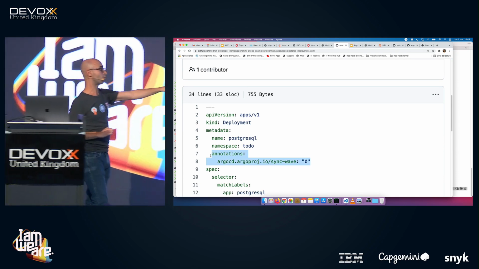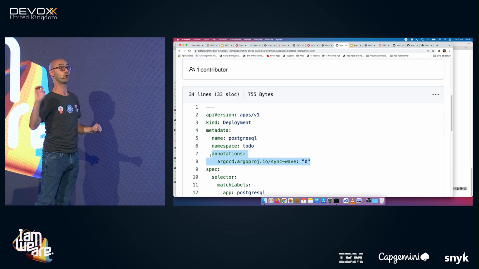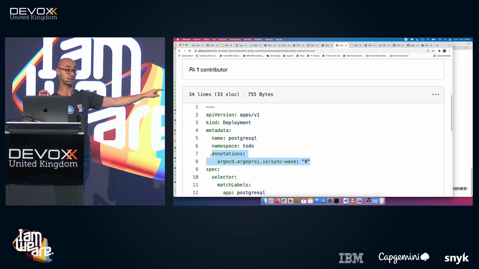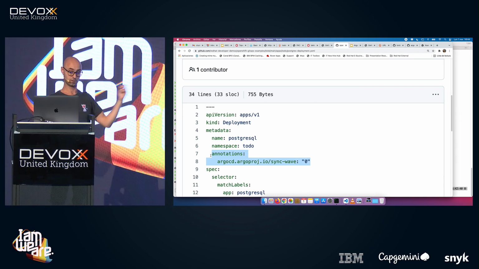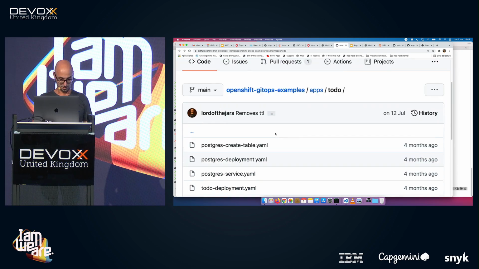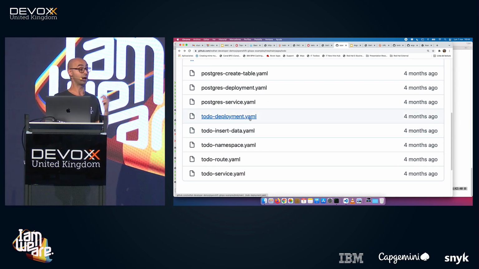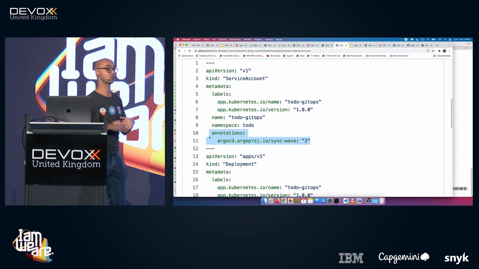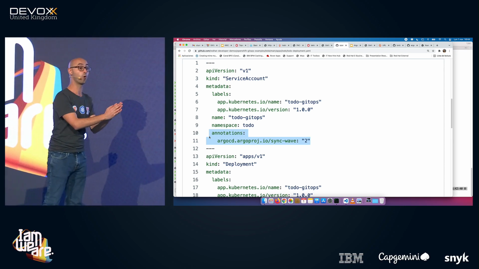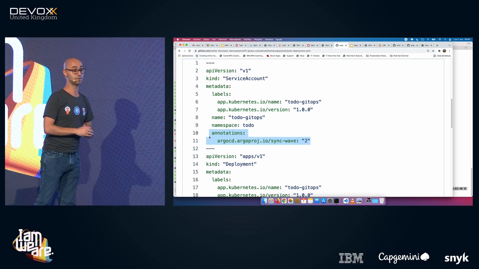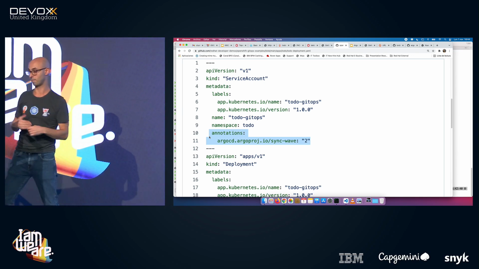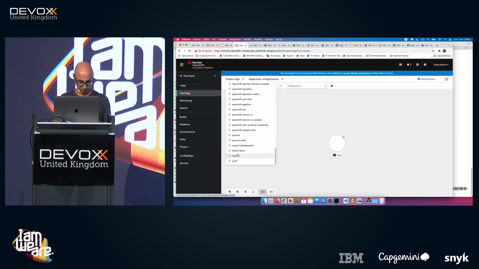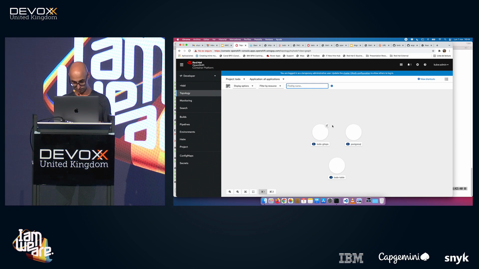I'm just saying sync wave 0. So this is how you set the order in ArgoCD. In this case, I'm saying that this resource should be applied as a 0 file. Then, if you see, for example, the to-do deployment, which is the application itself, it's sync wave number 2. So when ArgoCD tries to deploy all these YAML files, it will order based on sync wave and apply them step by step. You'll see that at the very end, the to-do application is there, up and running.